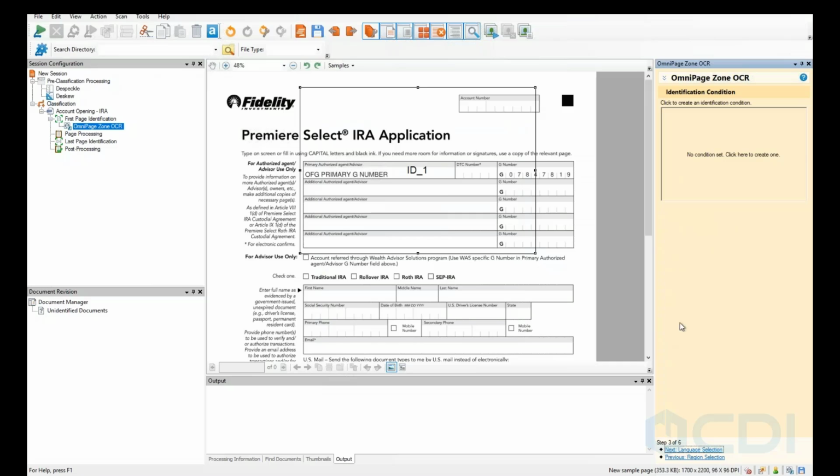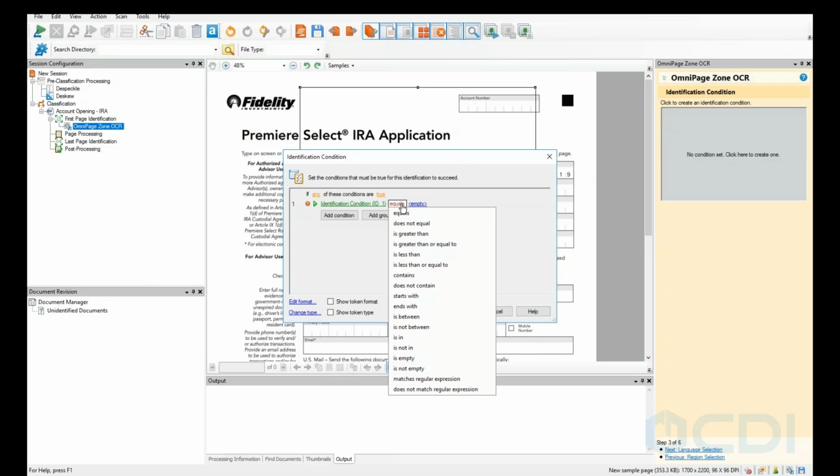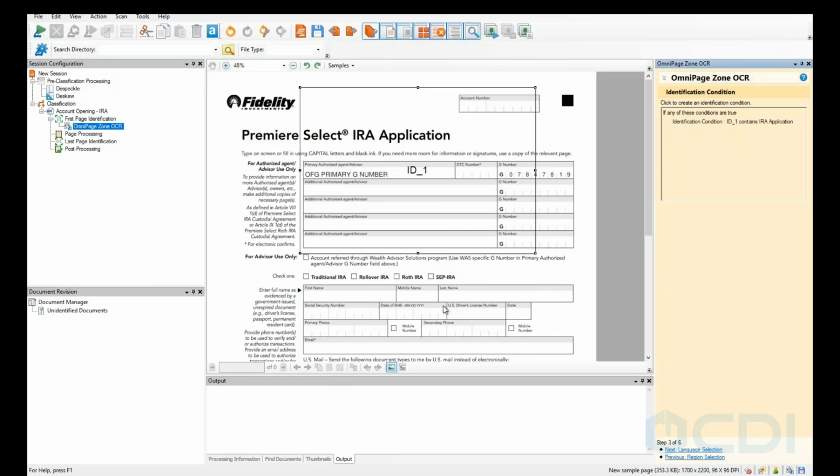The next one, step 3 of 6, is to add the identification condition. So we can say identification condition ID1, which is what we named that big box, not equals, but contains, and you could say IRA application. Now it's saying that it's going to look inside this box, and if it finds the words IRA application anywhere, it's going to identify it as an IRA application. So now we know what kind of document it is.